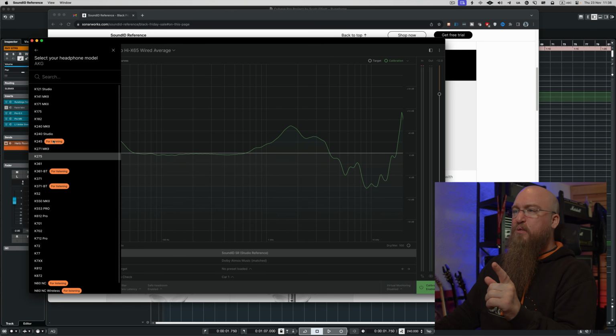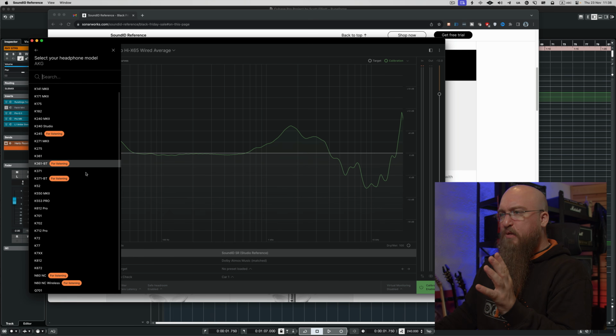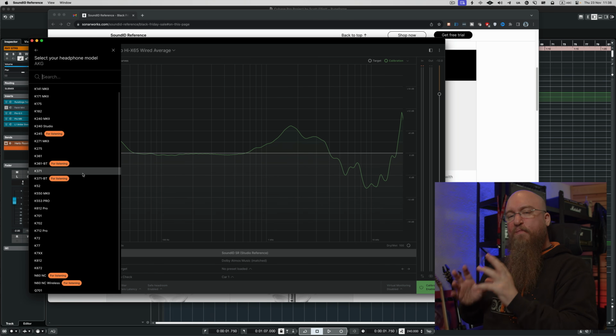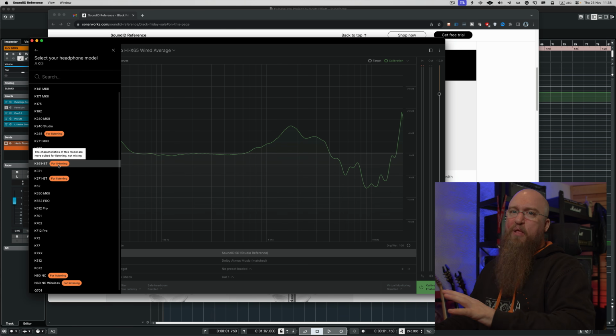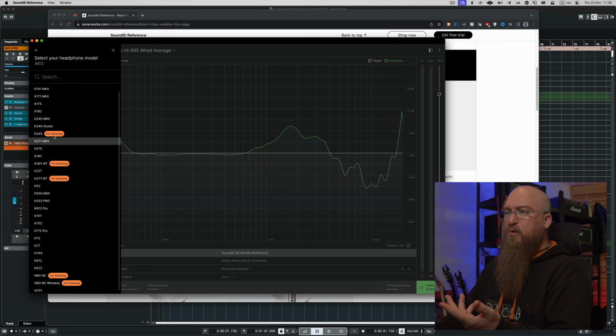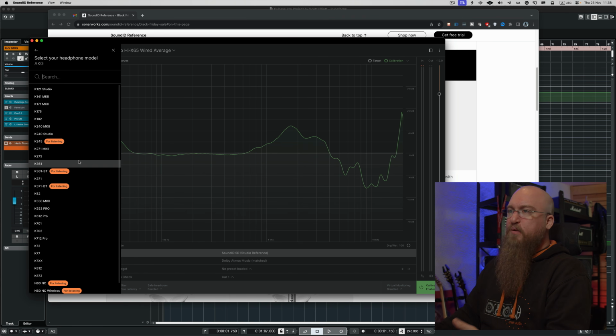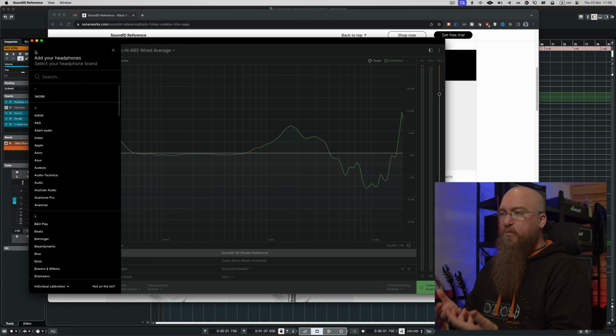Now, the cool thing you're going to notice here is that it says "for listening." They have modeled even headphones that aren't necessarily for mixing. When they say "for listening," they're telling you that you can use this profile, but these aren't really headphones for mixing, just for listening. So you can know up front if your headphones are good to go for mixing work or not. Not every pair of headphones has been modeled and not every pair is here, but probably your pair is.